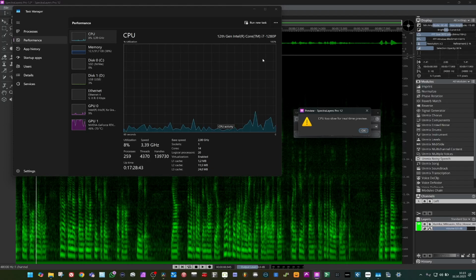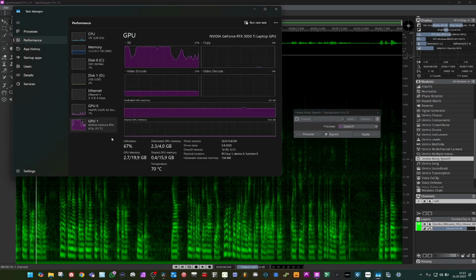As you can see, it doesn't jump, not even to the halfway. And now let's switch to the GPU. And we use this workaround that I showed in my previous video. So we start with bypass and then we take it out.